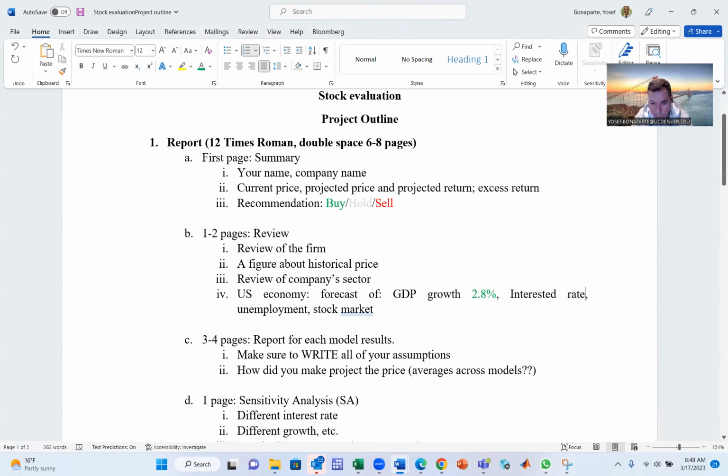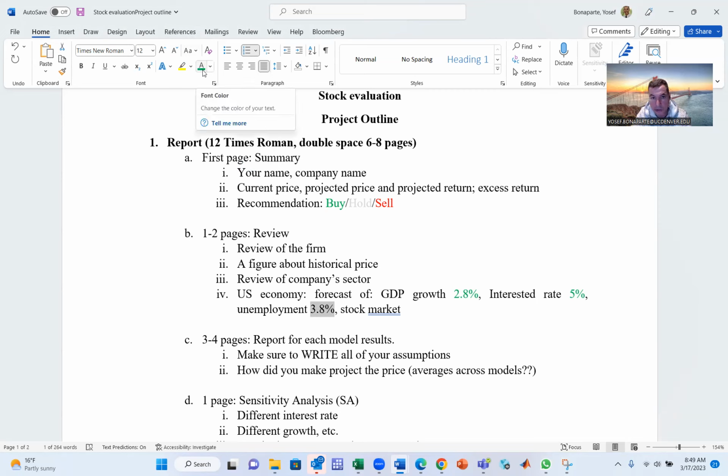Interest rate around 5%. Unemployment, I expect the unemployment to go to 3.8. You can go to Bloomberg and find these numbers, or research that by yourself, what the analysts think about it. Stock market, 10%. We expect the stock market to go up 10%.